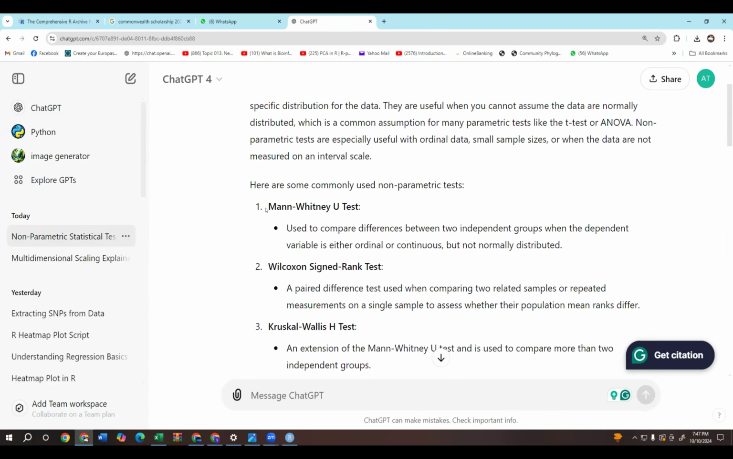I want to perform Mann-Whitney U test. Copy, paste here, and write a line: I want to perform test in R. Is there any built-in dataset in R for this? Question mark, and send.